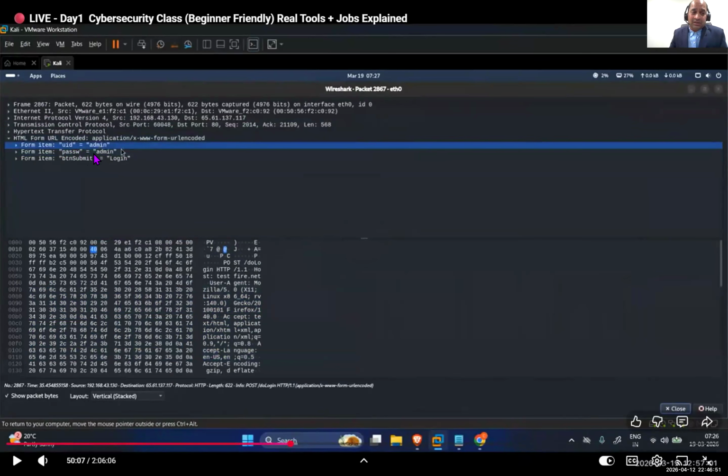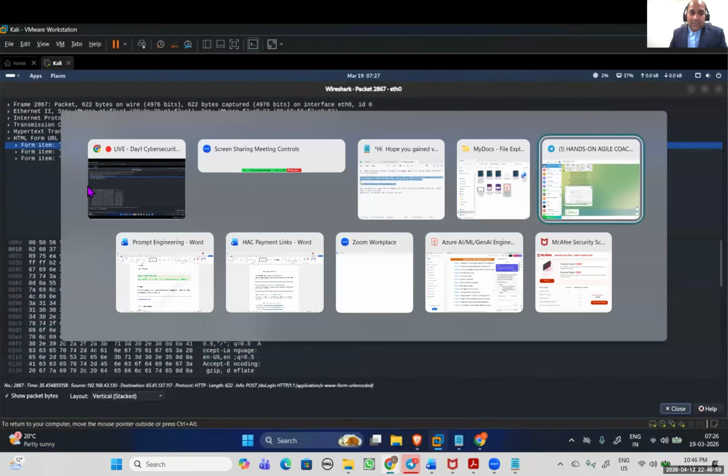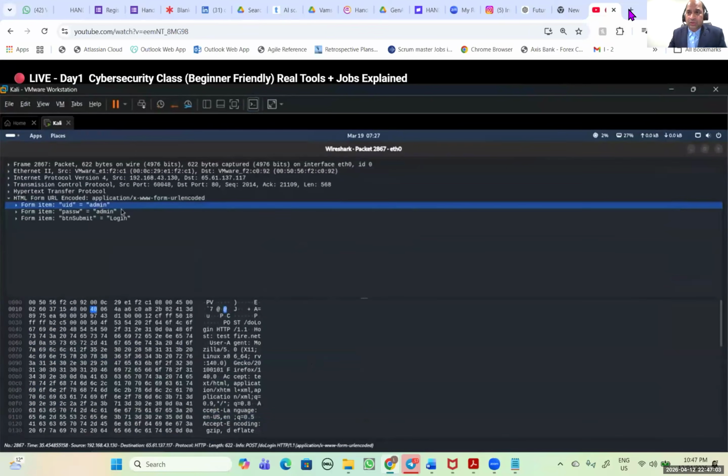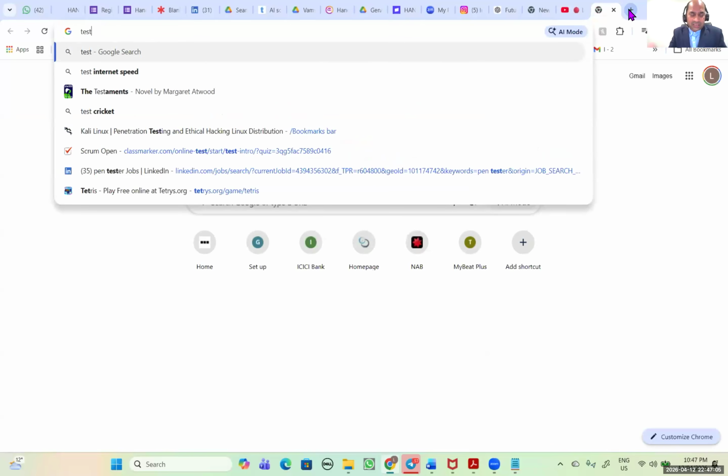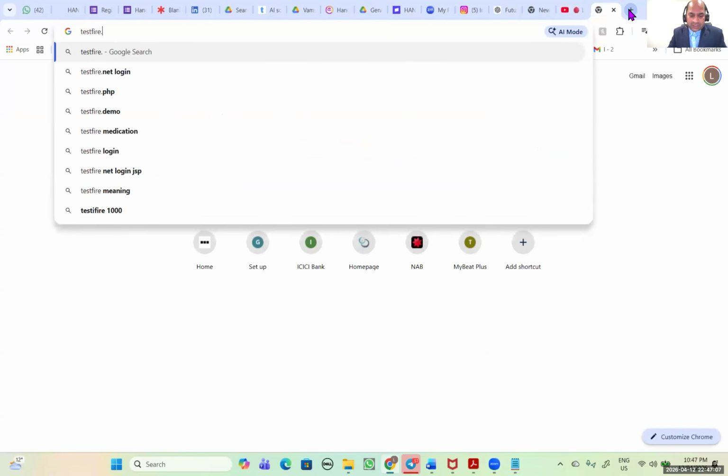This is not encrypted. So whenever you go to any hotel and try to log into sites, please be careful. Whenever it says the site is not secure, don't go for it. In that example, I think he gave testfire.net.